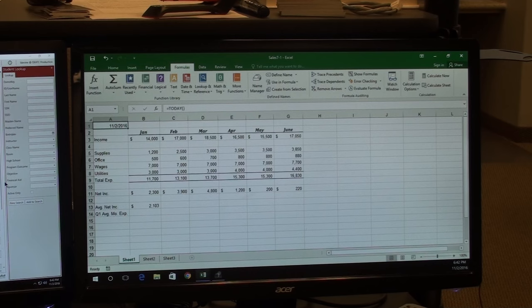The function dialog box was my best friend when I was first starting out because I didn't know anything. So I just searched for them, and I hoped that I picked the right one. Sometimes I did, and sometimes I didn't. The ones that I didn't, I learned more about than when I did, because it was a mistake, and I was like, what did I just do?